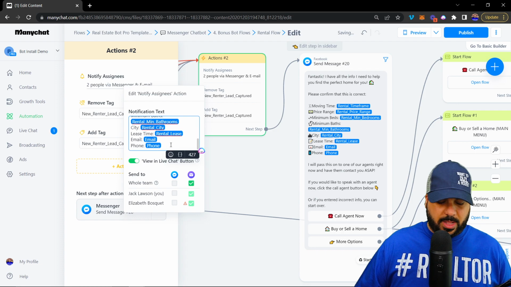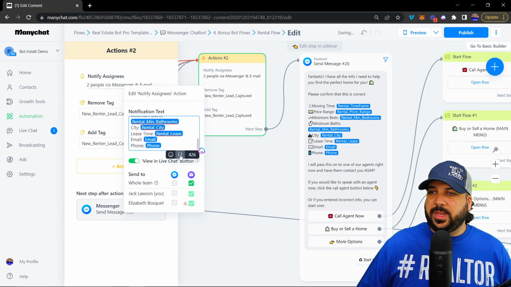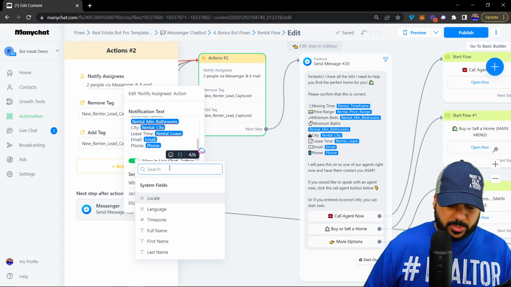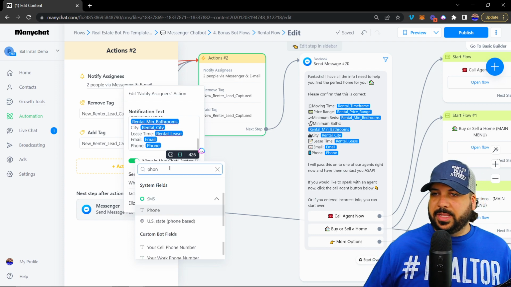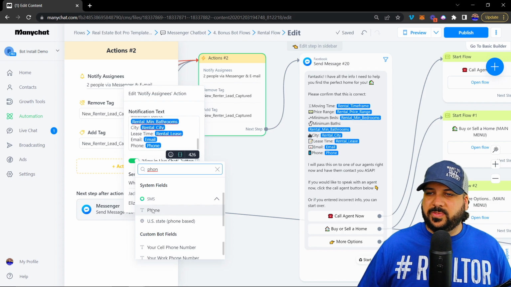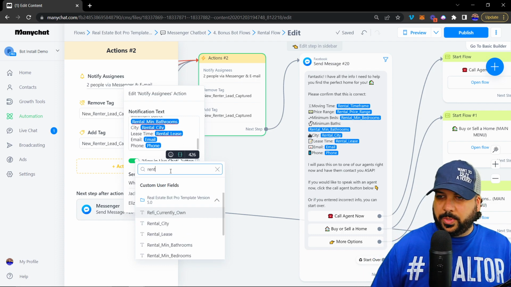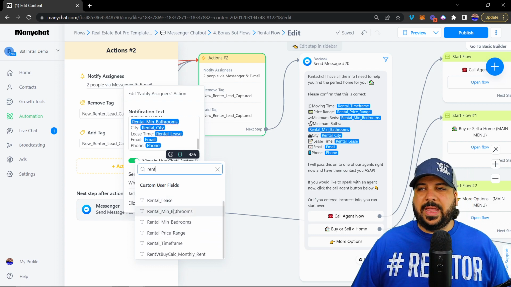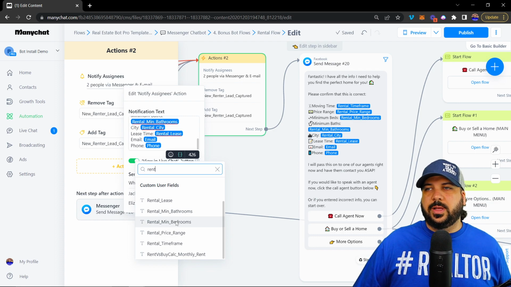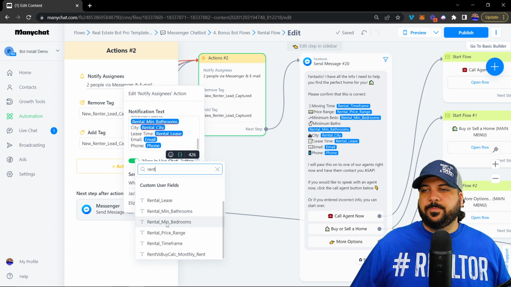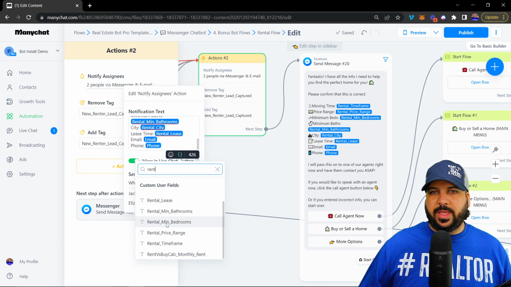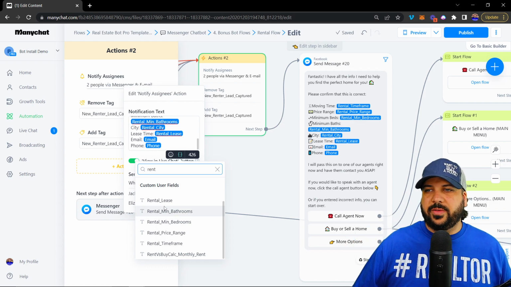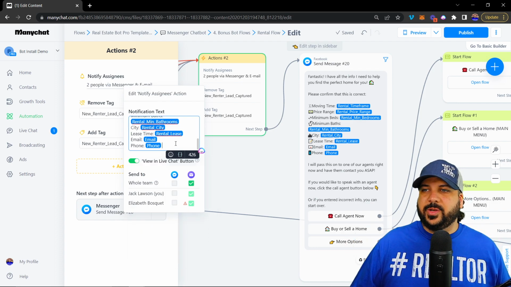And the way to set that up is these brackets right here. So if you want to connect the phone, you would just type phone in the brackets and search. And right here under system fields, you have phone. Same with rental city, rental lease. So however you named those custom user fields for the data that was just collected, you can click on it and it'll send you whatever was entered in an email right there.